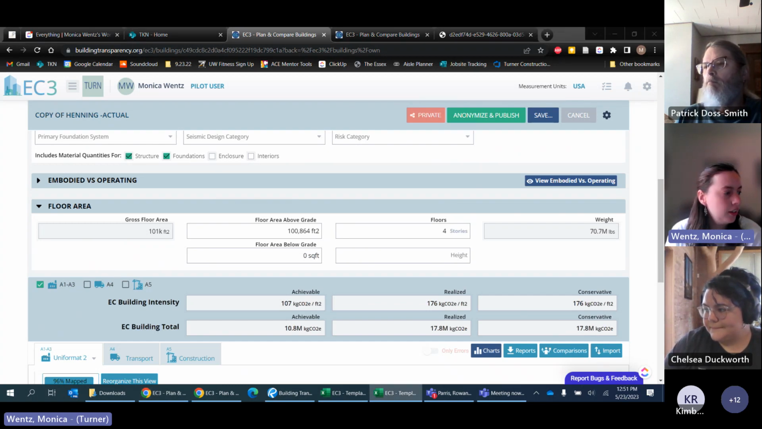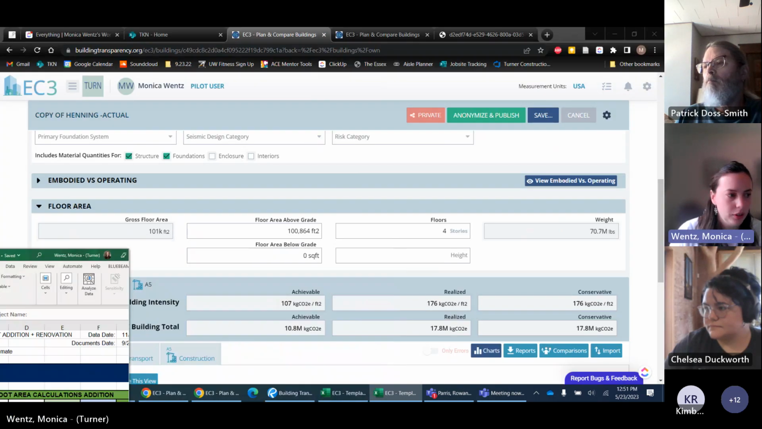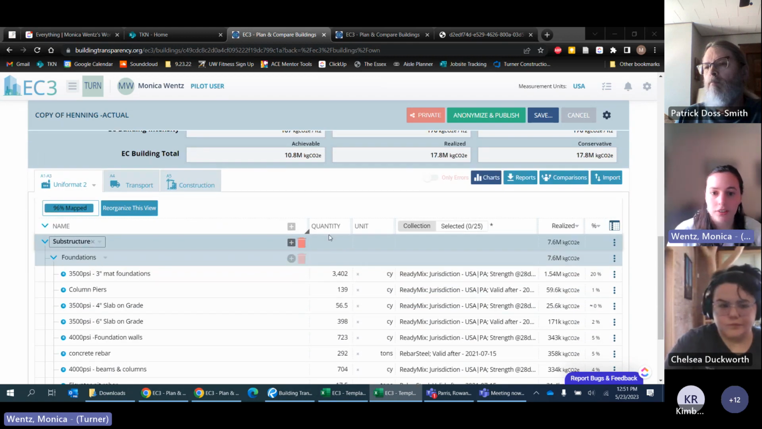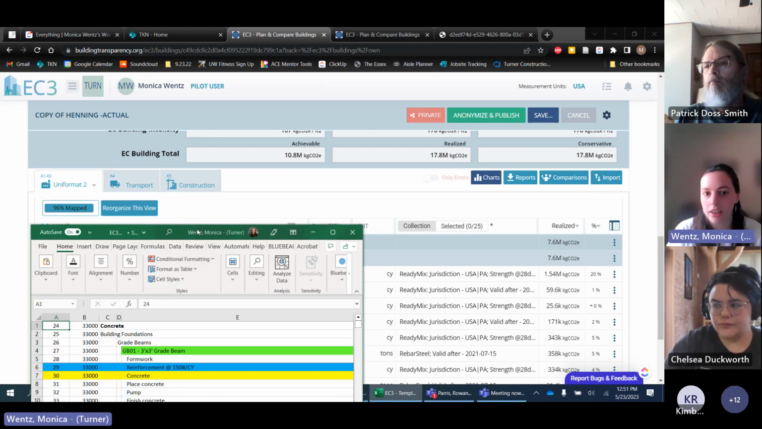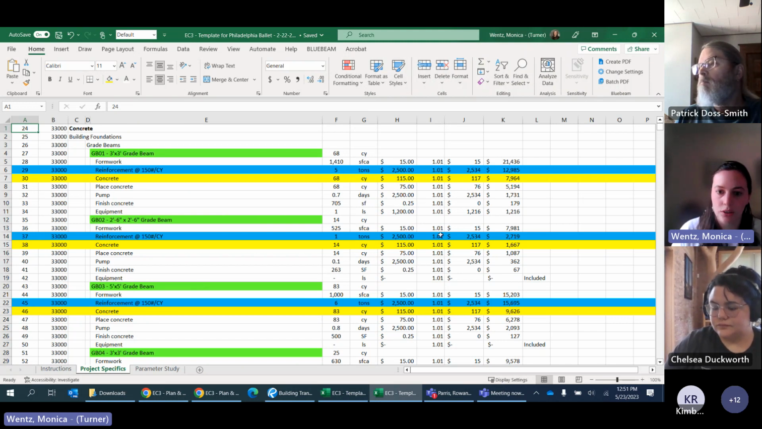So as estimators, making sure that you are in agreement with your architect on what's the gross floor, and so going through that. And then the last part is just taking that information, and taking whatever your cost estimate looks like. This is one that was slimmed down so that we could easily put it into EC3, but going through and just pulling out your data that's applicable.